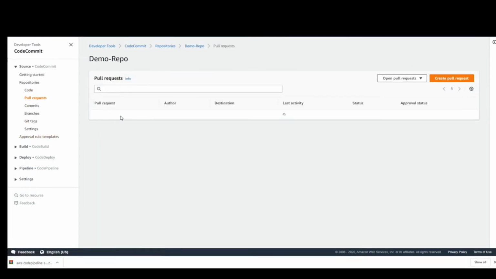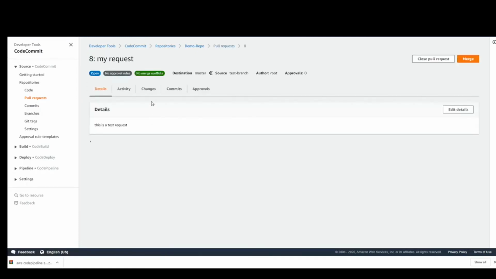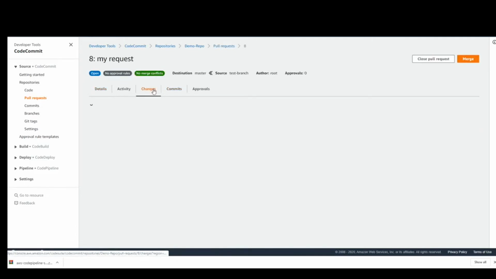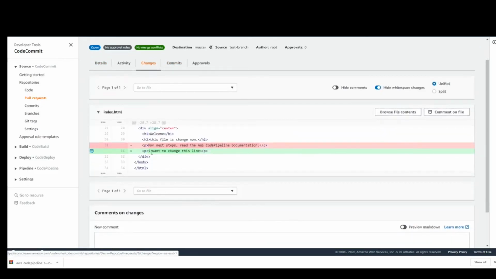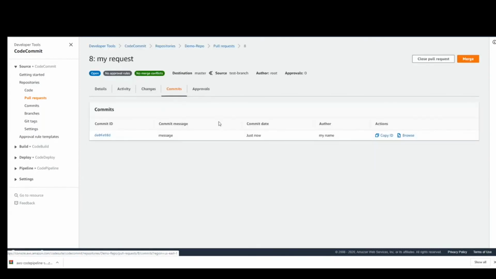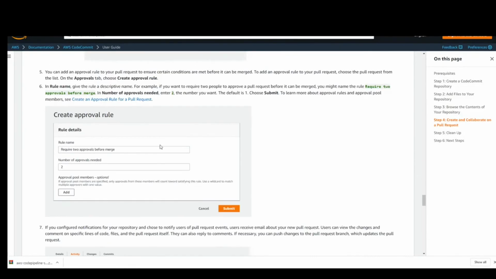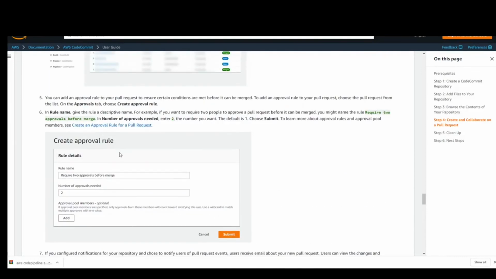Now go to the pull request. You see my request, changes here. I want to change this line against this one. There is a commit here, and under approval, there is still no approval. For the approval, we need to create an approval rule.